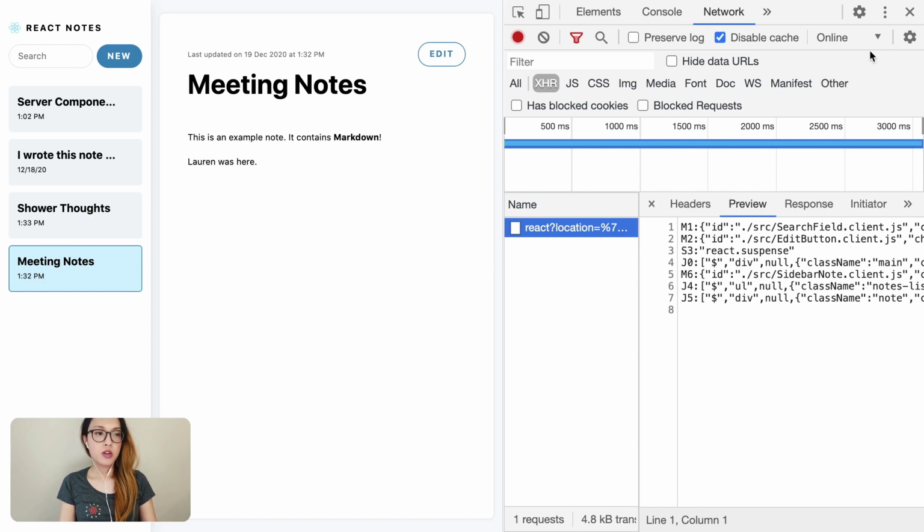Another way that we can respond immediately to user input is through transitions. So I'm going to add an artificial network condition. This is now going to be slow 3G. And keep in mind that this is going to be slow 3G plus an additional 3 seconds that I've introduced artificially. So I want you to see what happens when I click on one of these note items. I want you to watch what happens to the color of the highlight.